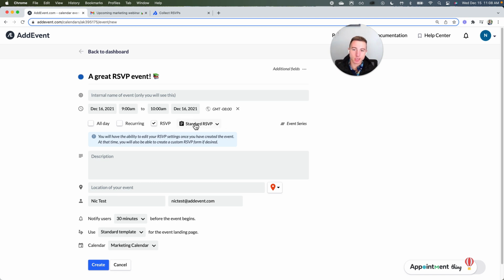This is going to use a standard RSVP form, but you can later create custom forms where you can request custom information from your users when they're RSVPing. In the event description, we'll just say information about the event. We'll say this is a remote event, so we'll use a zoom.com meeting link, whatever. Perfect. We'll go ahead and create that event.